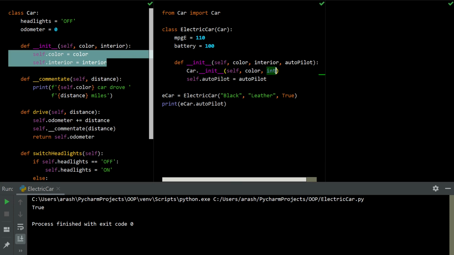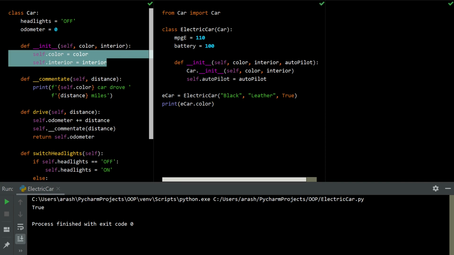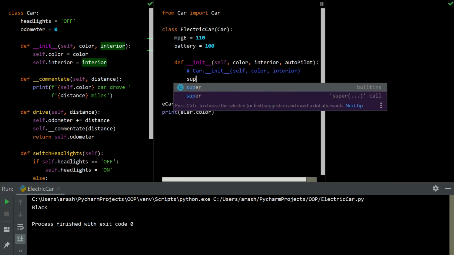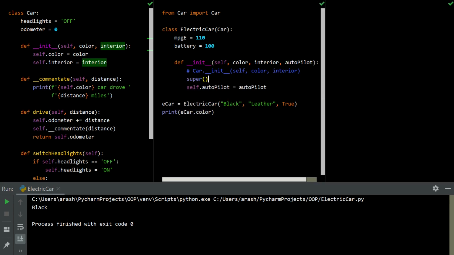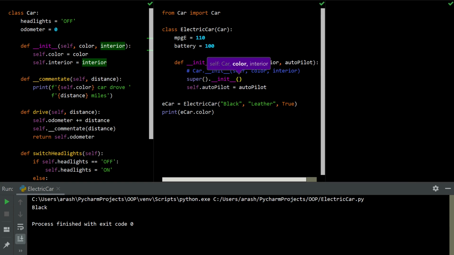Also, if I just try to print something else like color to just make sure everything is okay, I get black and it's fine. I'm going to comment this out to show you a third way of going about this, which is the keyword super. With super, you can reach the parent class, and in this case you don't have to pass the self keyword anymore because Python already knows what you're trying to do.